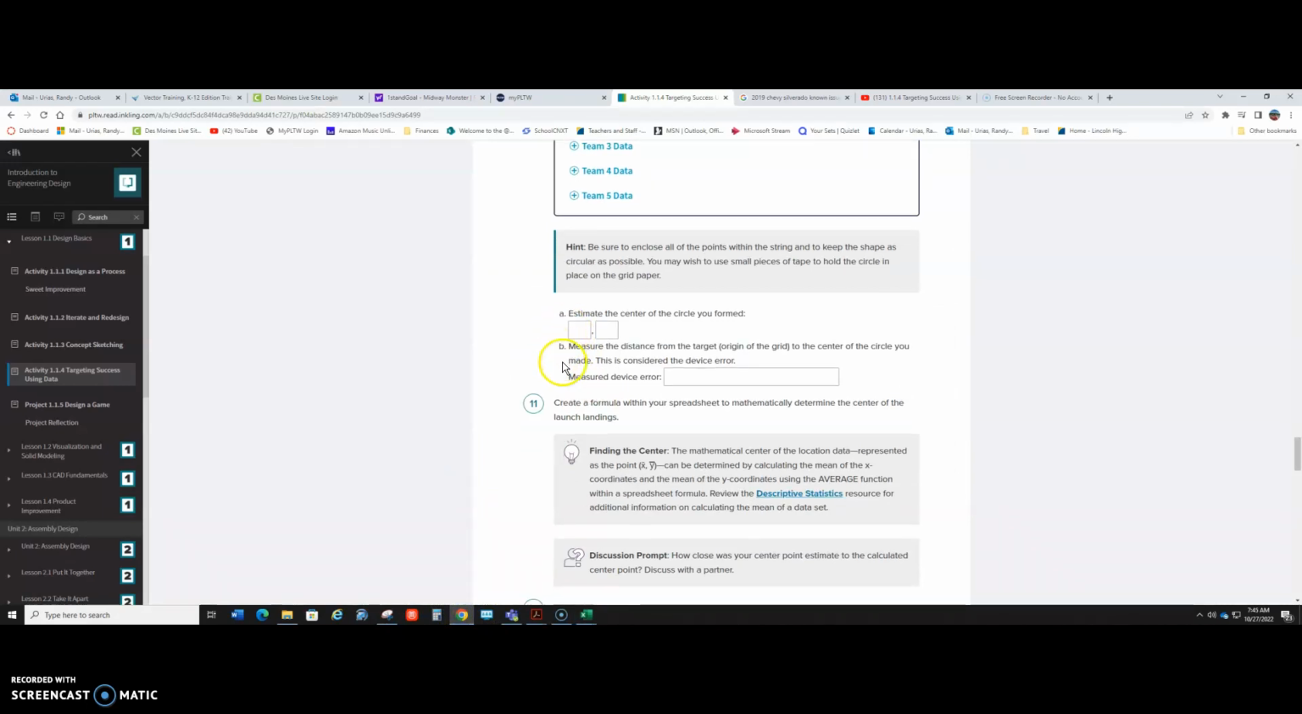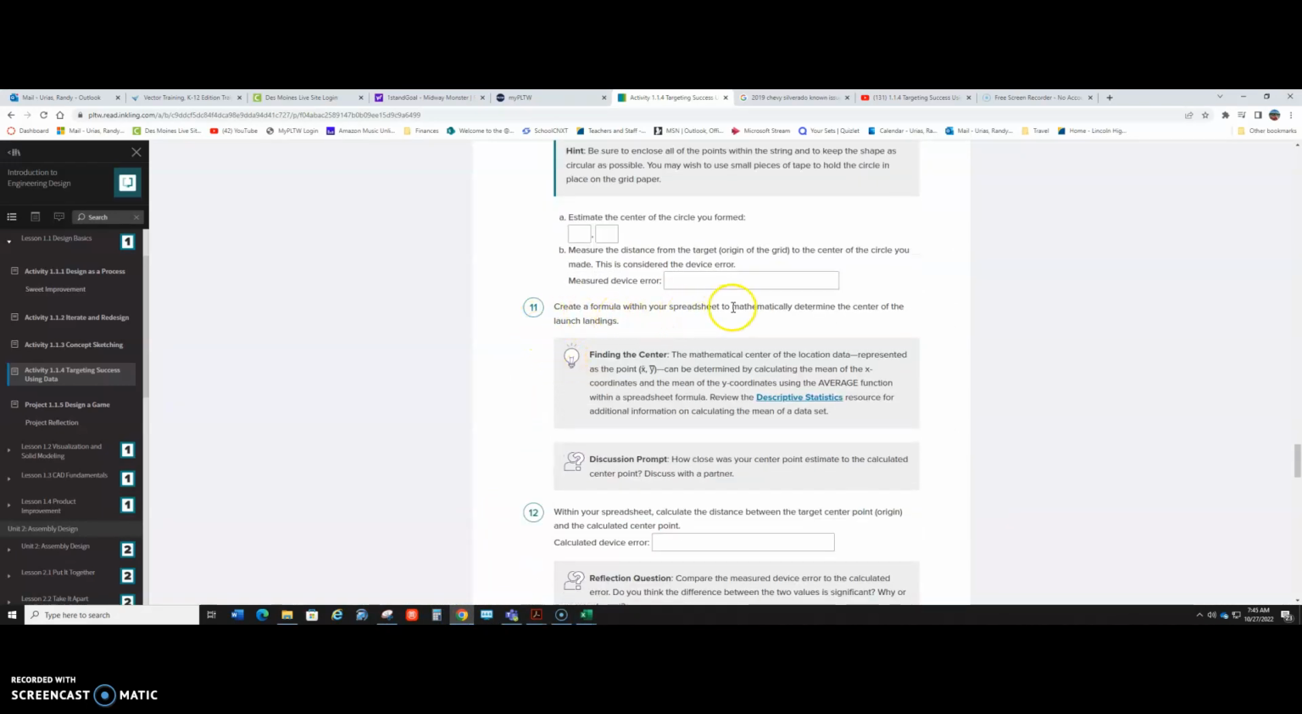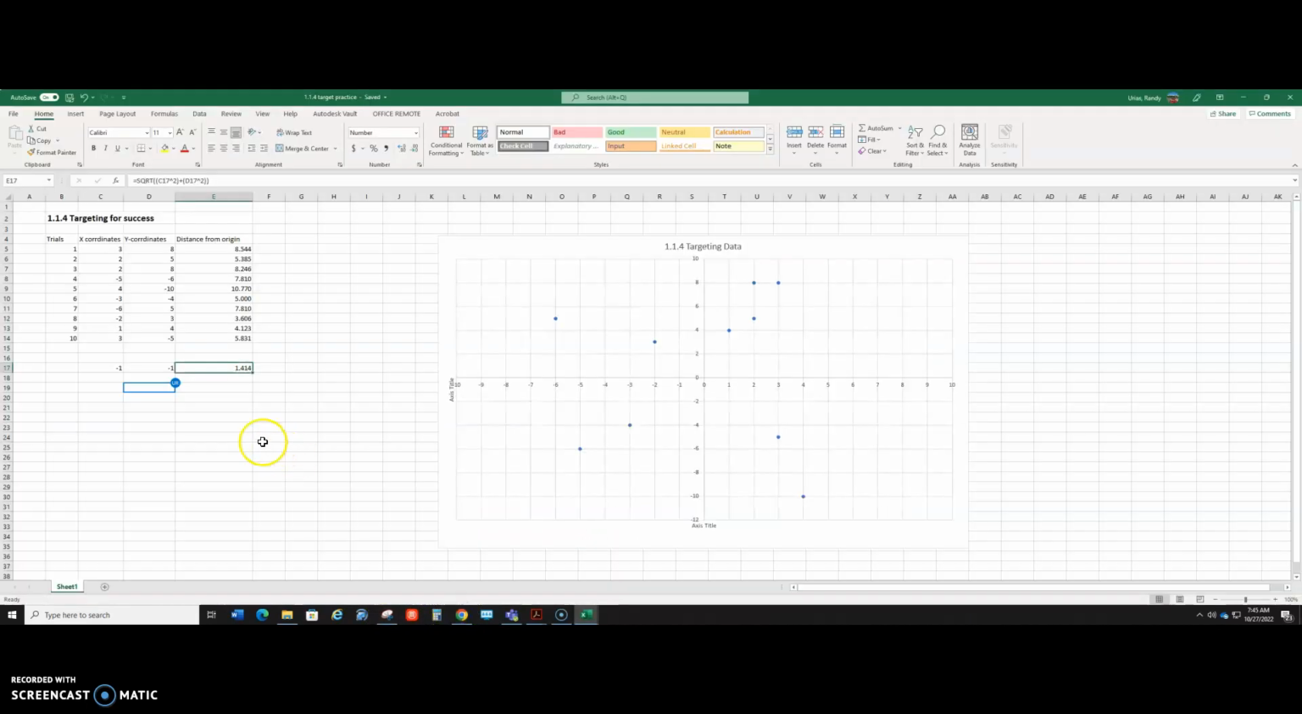Now, so that's 10, A and B. 11 is create a formula within the spreadsheet to mathematically determine the center of your landing points. And if you read here, all it's asking you to do is find out what the average is, the average function for your X and Y coordinates. All right, and this is what that looks like. We're just going to come up here, double click, type equal, type in average, double click on average, and then select all that data. Hit enter, and it tells me -1 is my X. We'll repeat that.